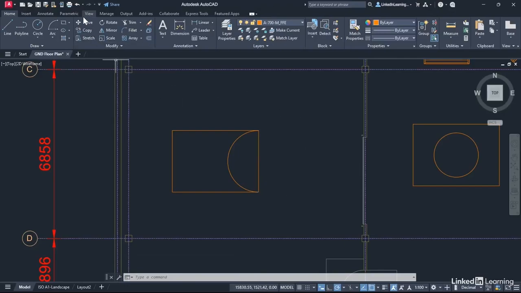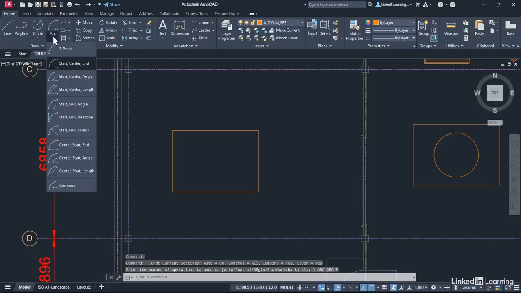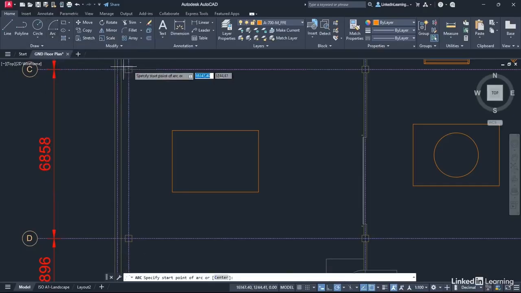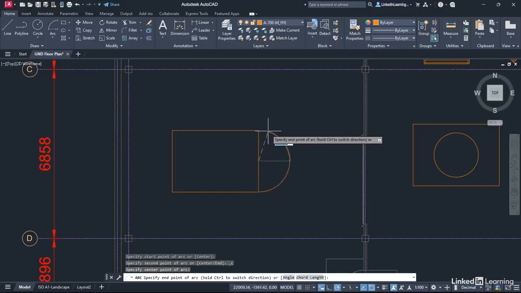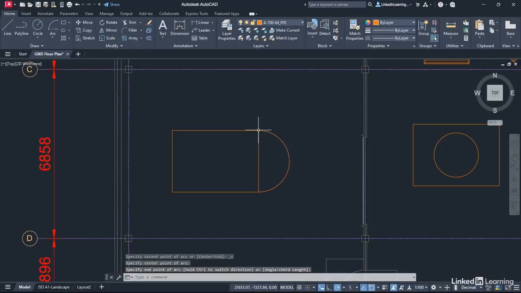Just go up to undo. One undo on the quick access toolbar, that'll lose the arc. Go back to the arc flyout and select start, center, end again. This time, endpoint snap here, left click. Midpoint snap here, left click. Endpoint snap here, left click. Perfect. That's where we want it.